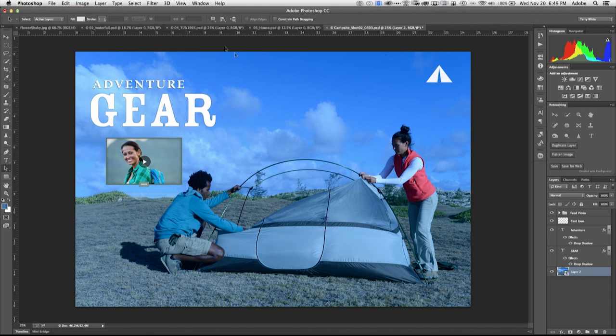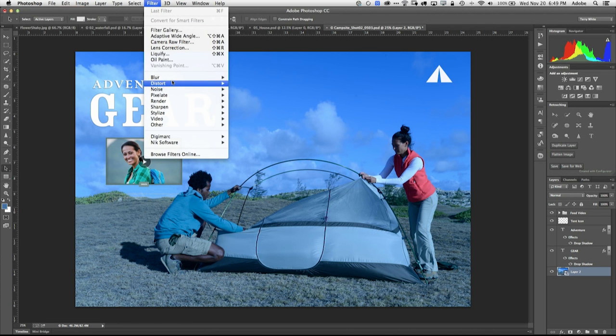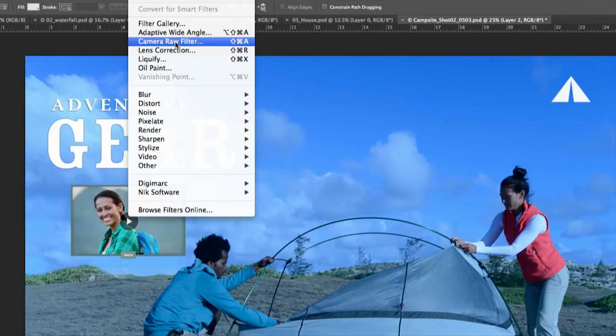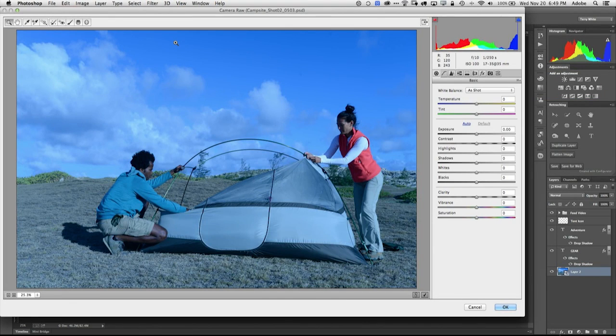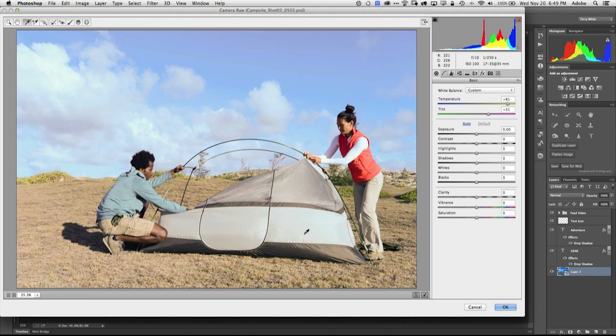Now that I've made it a smart object, let's go to our filter menu and come down to Camera Raw filter. When I choose that, it brings up the Camera Raw interface like it always did. And then I can just grab my white balance eyedropper, and click on anything that should be around 18% gray, white, or black. One click, done. That's why I like doing it this way as opposed to levels and curves and all the other ways. But I don't have to stop here.